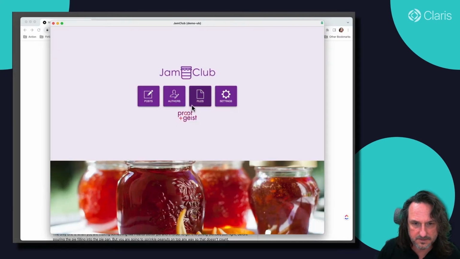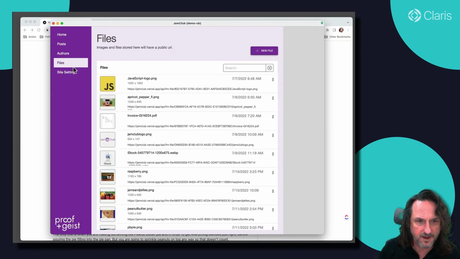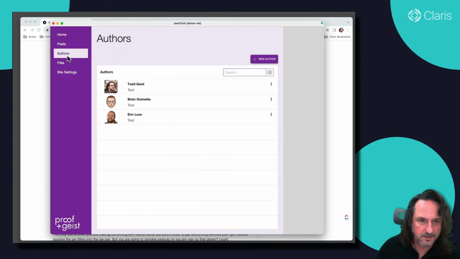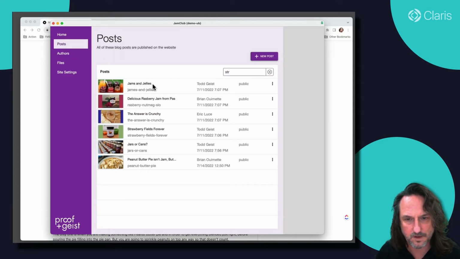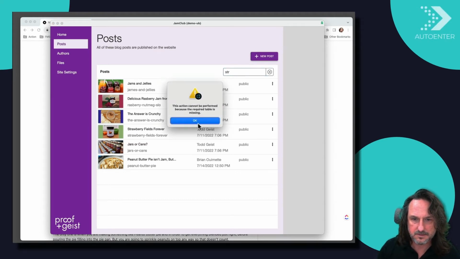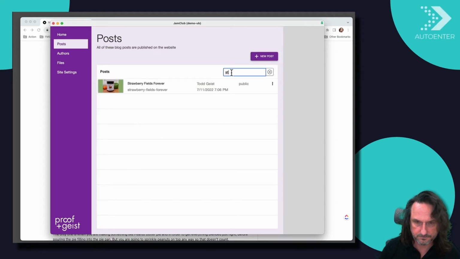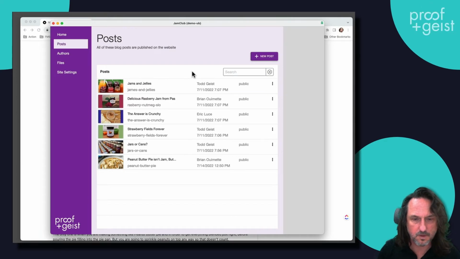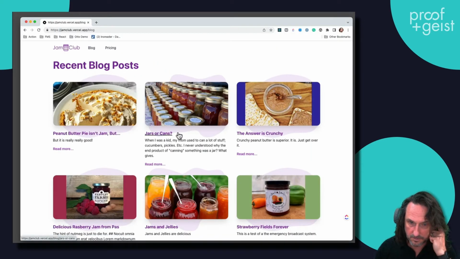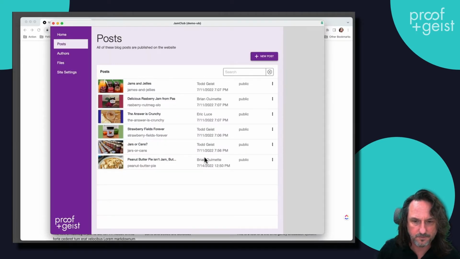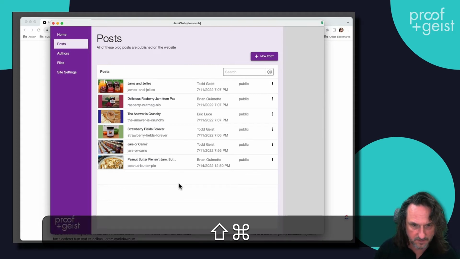Let's take a look at the database here. This is it. We've got posts, we've got authors, we've got files, we've got some site settings here. And the most interesting one, that I'm going to spend the most time on, is the posts here. And this data here is coming from that file. So what does it look like? Well, let me look at the structure a little bit more, because there are a couple of interesting things here.